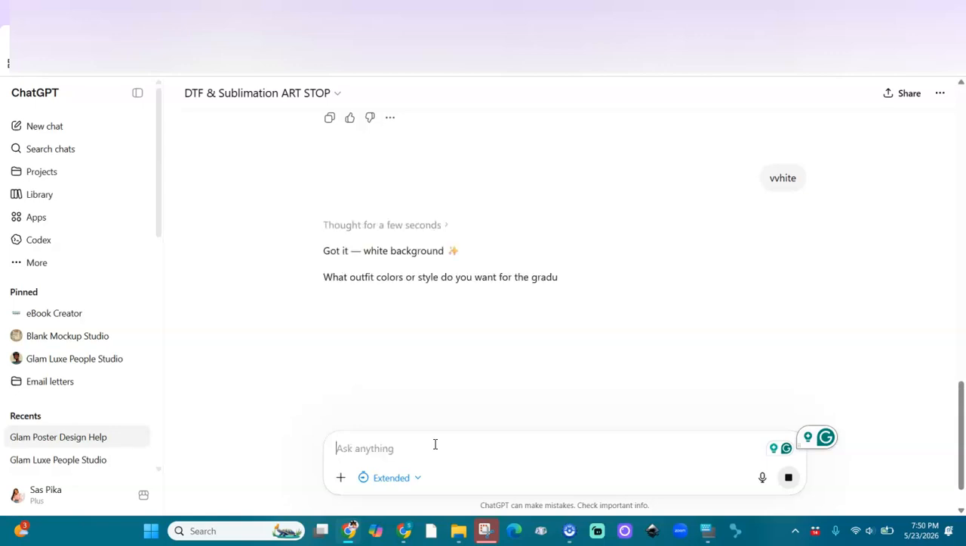Okay, it asks what outfit color or style do you want for the graduate? We go for the colors. I know the colors of OSU: they are orange, white, and black. And because I have white in it, I will add silver too. Or if you want, you can add gold because of the orange. I'll add silver.